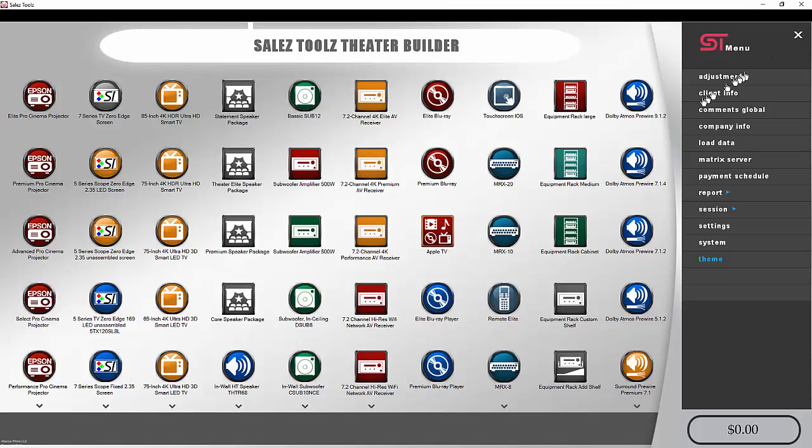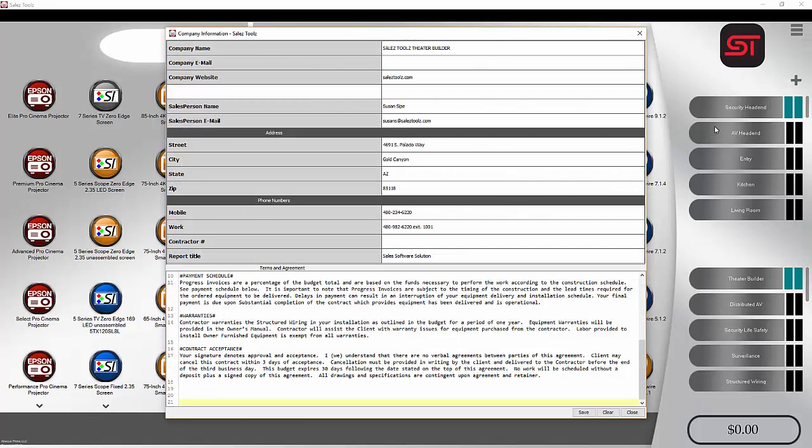Then you're ready to enter in your company information, which can include a contractor number. You can label the report, put in all your terms and agreements, and then tag it to that individual salesperson.